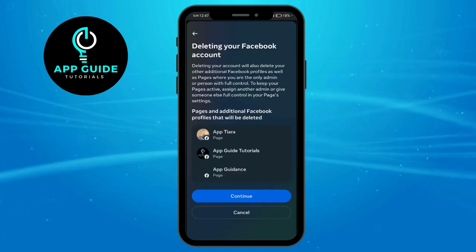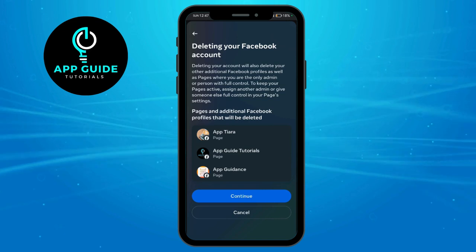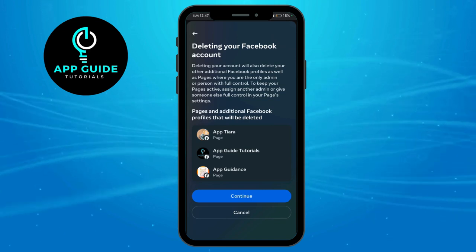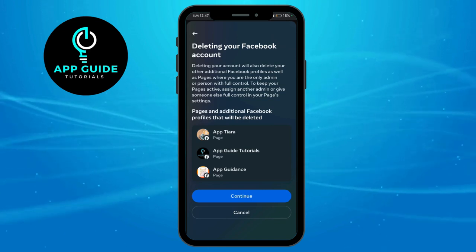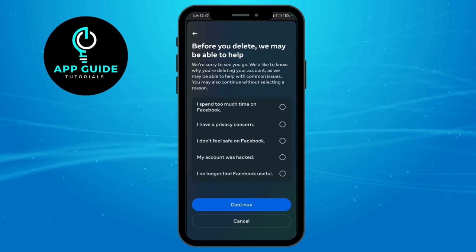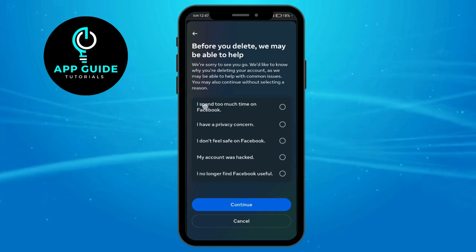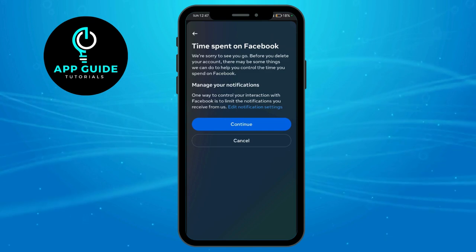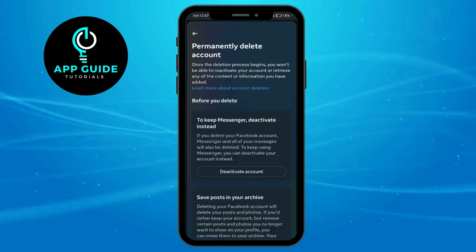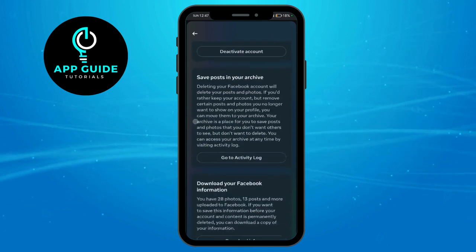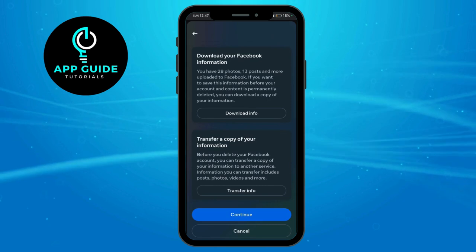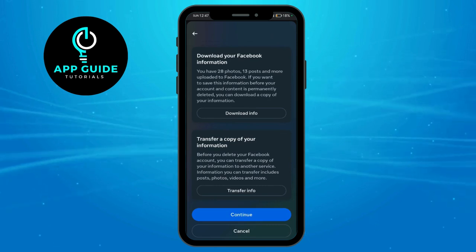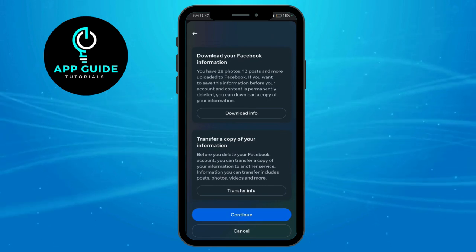Now click on continue, and then as you can see, all the pages that you have made will also be deleted or deactivated. So click on this continue right here, choose the reason that you want, and then click on continue. And then you can also put in here the time spent if you want, and you can scroll down. And then if you click on continue, you should be able to erase your account. So that's how you erase a Facebook account.